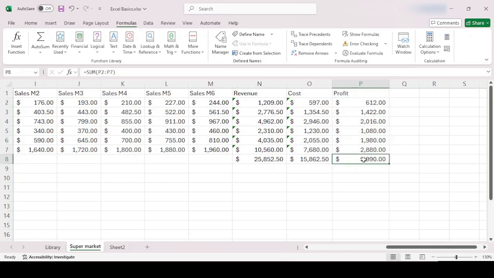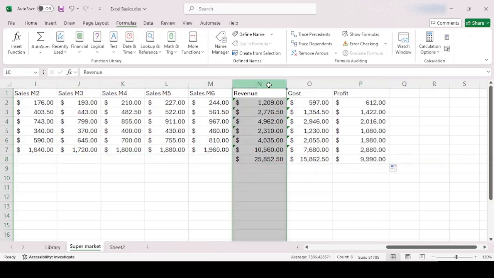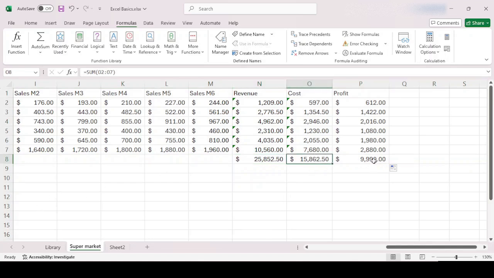There's another way to do it. Let me delete it. I could use the same formula, revenue minus cost, which is dragging from above, which is already there, revenue minus cost, right? Drag and drop. Look at the formula, same value, 9,990. N8 minus O8. This is N8, row 8, column N, minus the O8 cell.